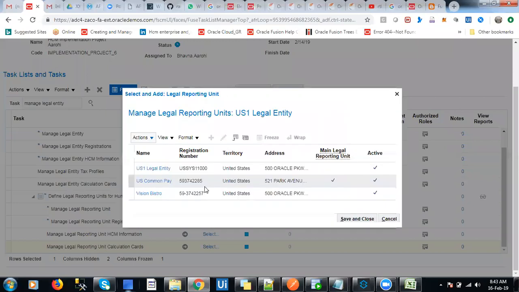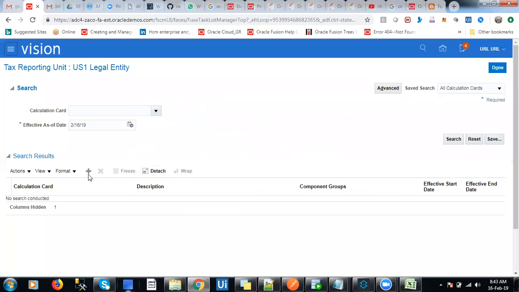Sometimes in the interviews they'll also ask you what is LRU, legal reporting unit. Legally, whatever things are reported for a particular legal entity will be defined here. So here you are going to assign your calculation card.